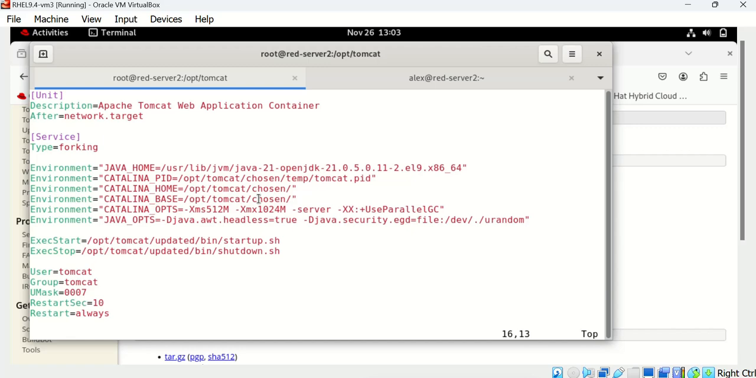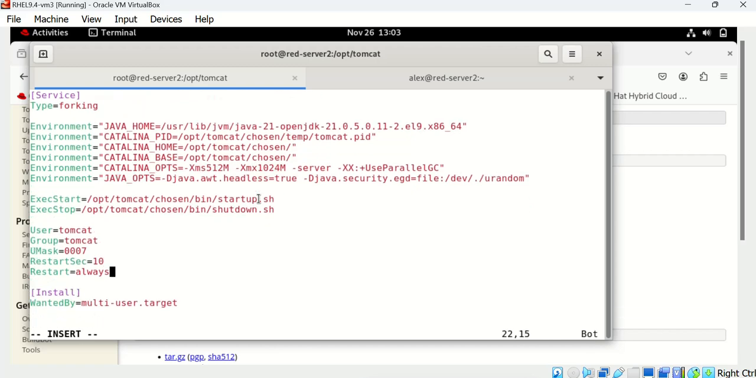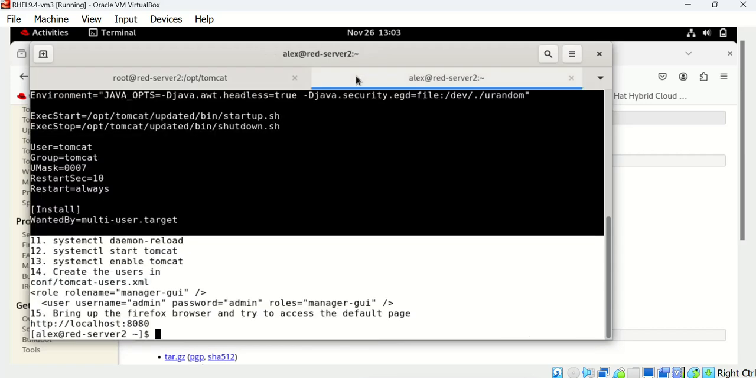which are already there under /opt/tomcat. This should be chosen, because that's where we have our link directory created. Okay, so that is all. We have completed this step.